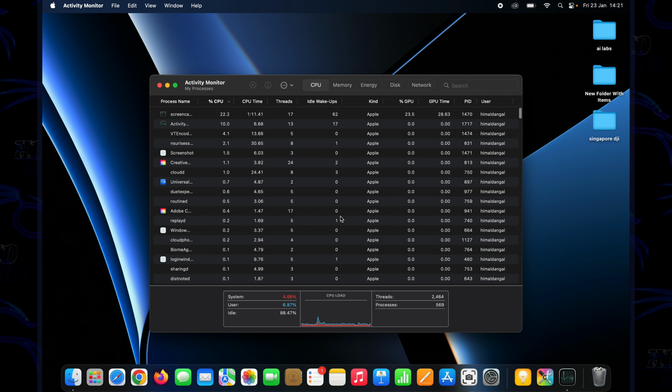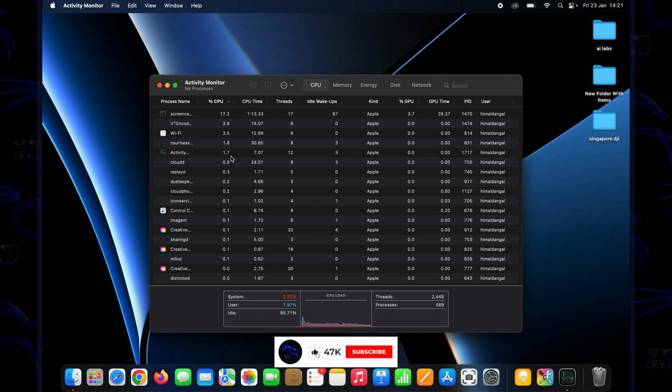So that is it. In this way you can choose any application which is running in the background or is frozen from the Activity Monitor. It is the best option to force quit any application whichever you want.